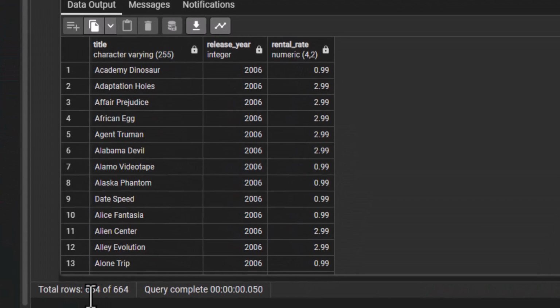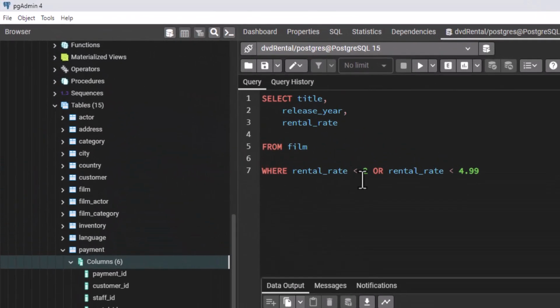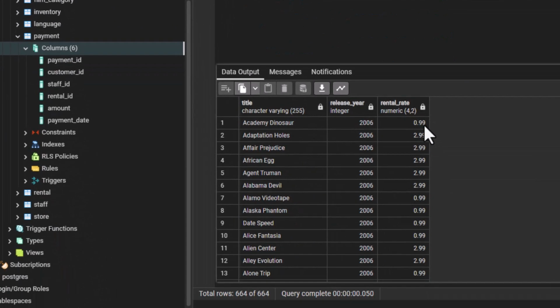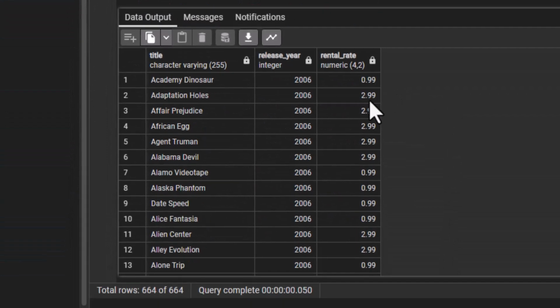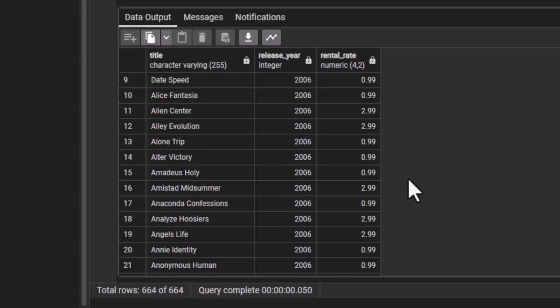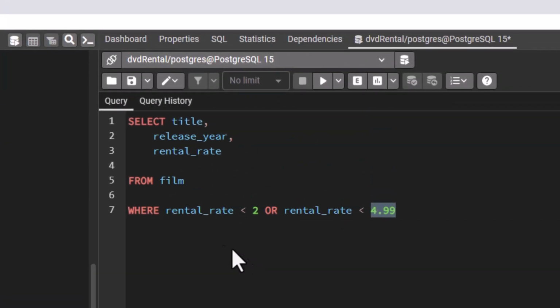Let us run that. Very good. You can see we have 664. What does that mean? It means that any rental rate that is less than 2 is going to be returned. You see, I have 0.99, which is less than 2. But also we said that any rental rate that is less than 4.99, and that is why you have 2.99 also being returned. I hope you understand that, guys. Whenever you are using the OR statement, one of your conditions needs to be satisfied, or both of them need to be satisfied.